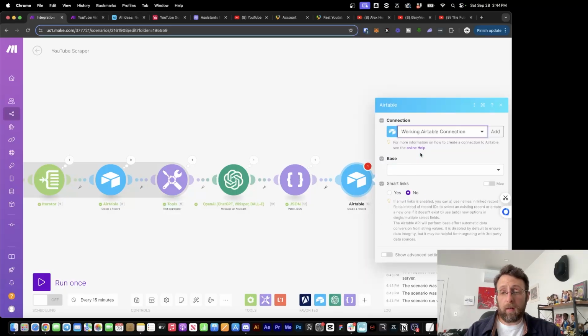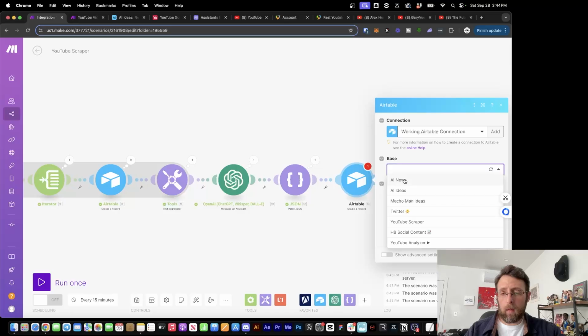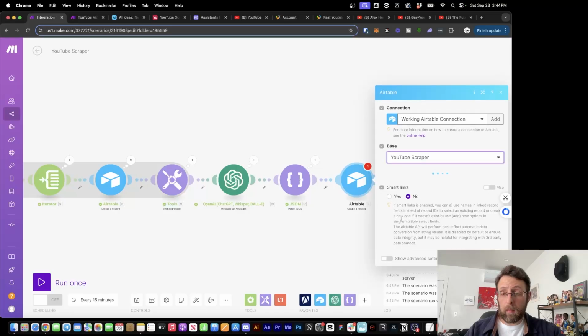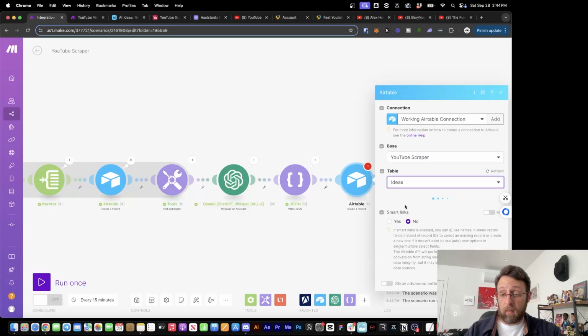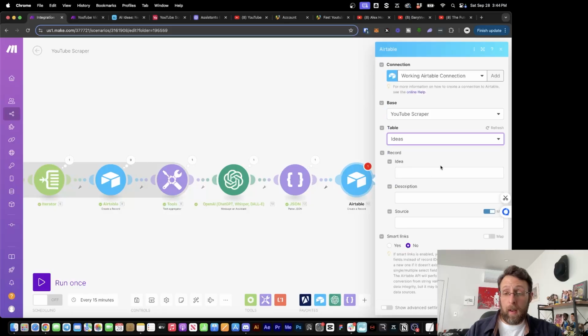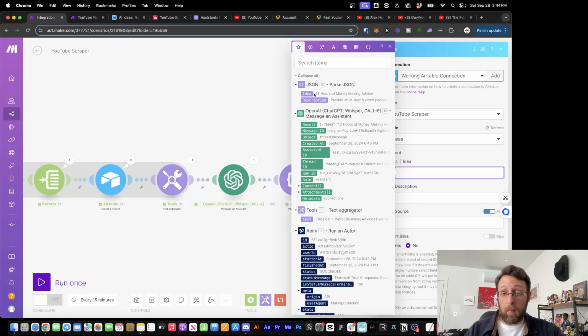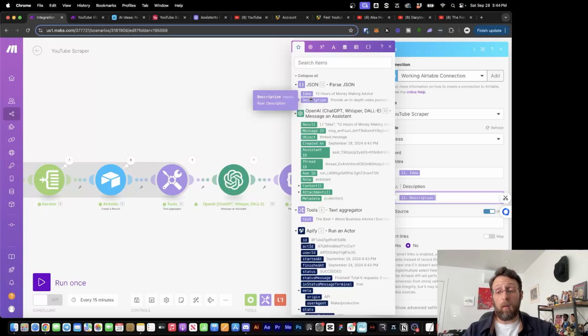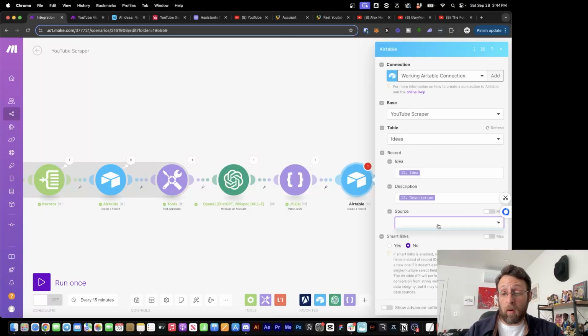Come over to our working Airtable connection. Again, our base is the YouTube scraper, and the table is ideas. And now you can see we just go in here and grab the idea, which we labeled idea, from the parse JSON module, and the description, because it gave it to us in the correct format. And the source, we can just unclick map, click YouTube, and click OK.